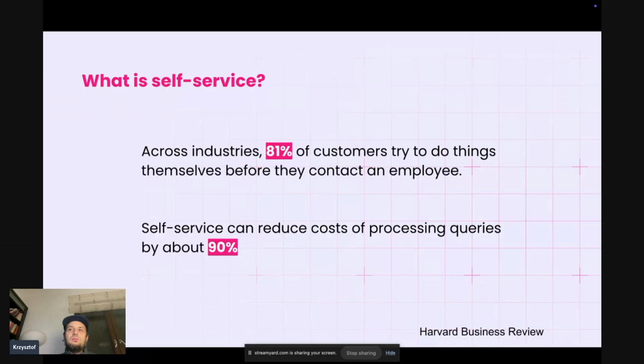The second number is also very interesting, because it's about how much time and, in the end, money we as companies can save by implementing self-service approaches within our processes or tools. The Harvard Business Review said it's even about 90%. Like we can earn 90% with the self-service, which is a very impressive number.